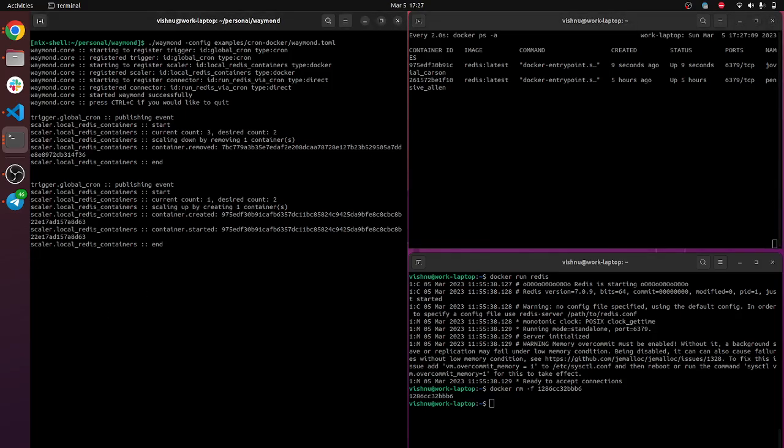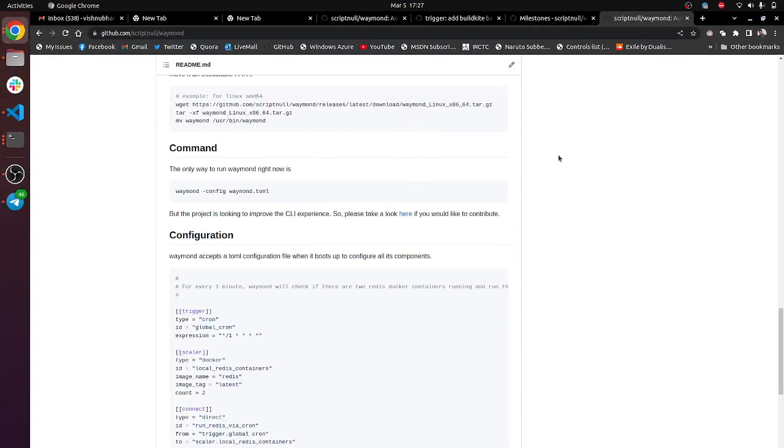So if we leave it as it is, every 1 minute Waymond is going to check if there are two Redis containers running. If not, it will add or remove the containers based on that. So that's the short demo.